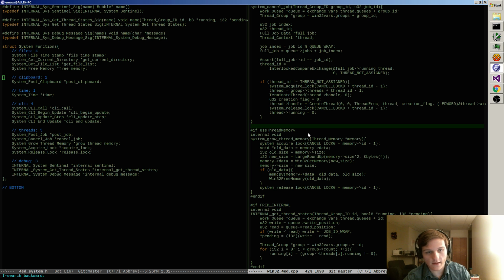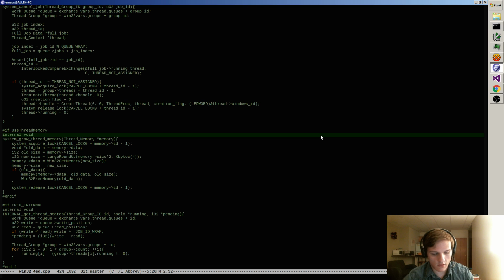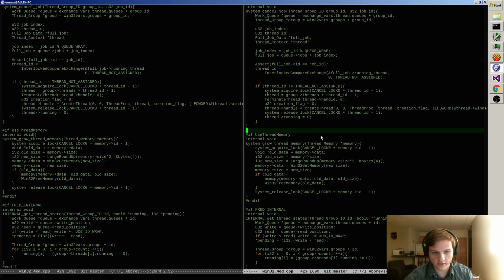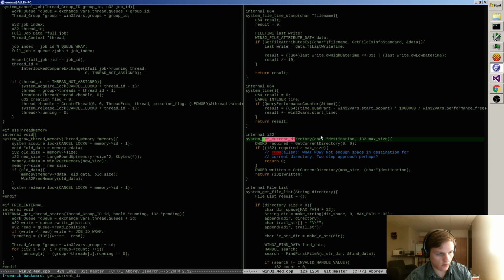Okay, anyways, I want to look at get current directory. Emacs, shut up. Why do we always go through this little song and dance every time I want to search for something? Get current directory.